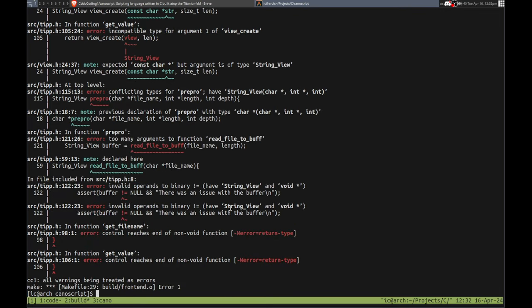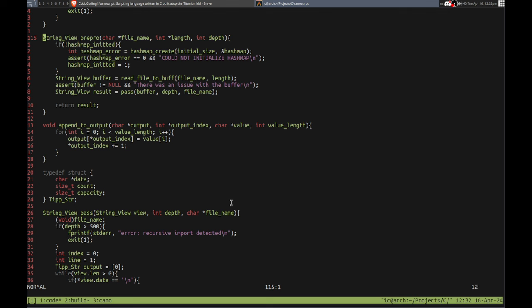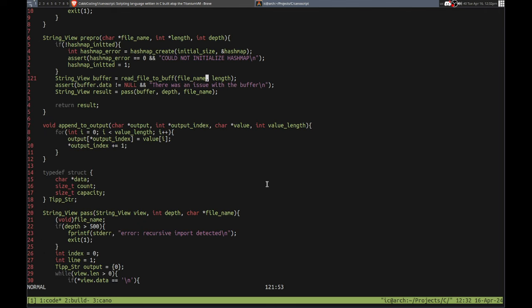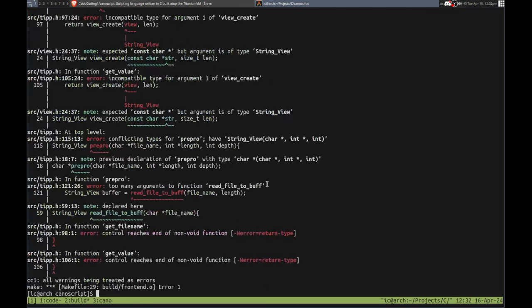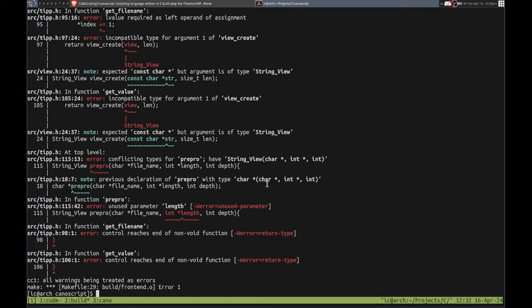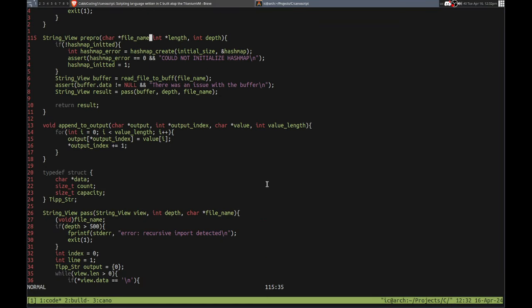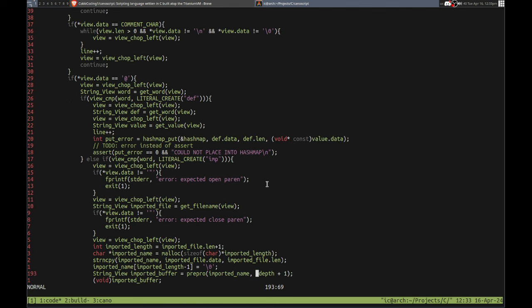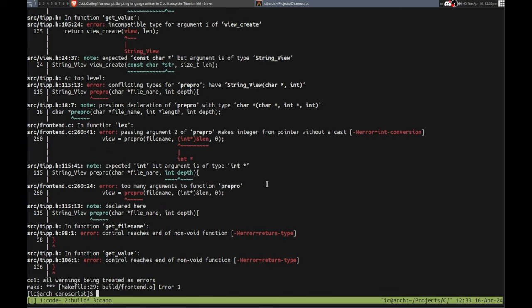Alright, we're getting there. String view, and yeah, so that's not gonna work. Data. Okay. Too many arguments to read file to buff. We don't need this length. Use parameter length. Okay, so we don't use length at all in here anymore. There you go. So we need to change that. Don't need the length. So we don't need this either. Well, I'll still leave that, because we use it, right?